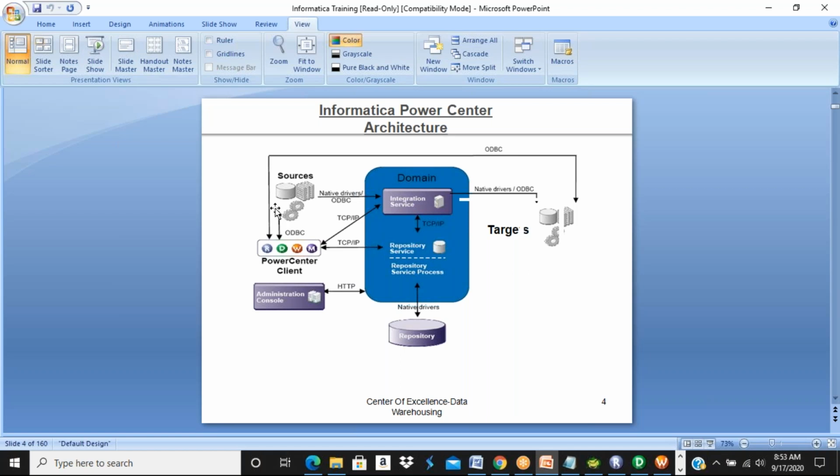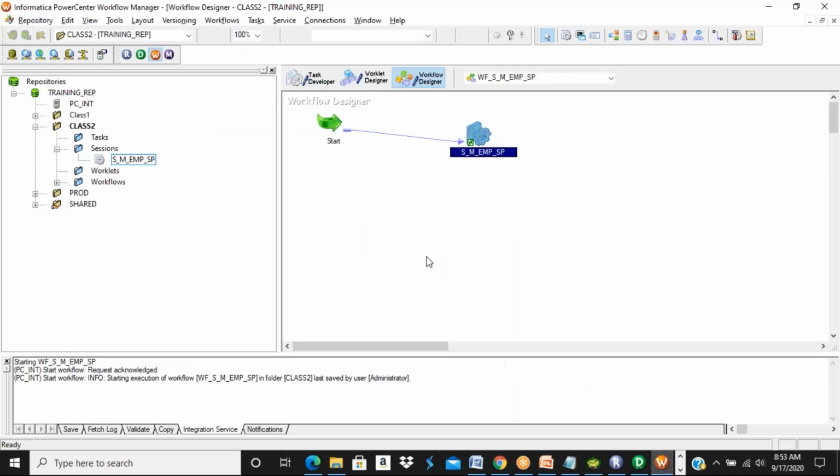Any questions? I have one: in the workflow, the start you have given, right? And somewhere we go and check that output. That is called the workflow monitor.